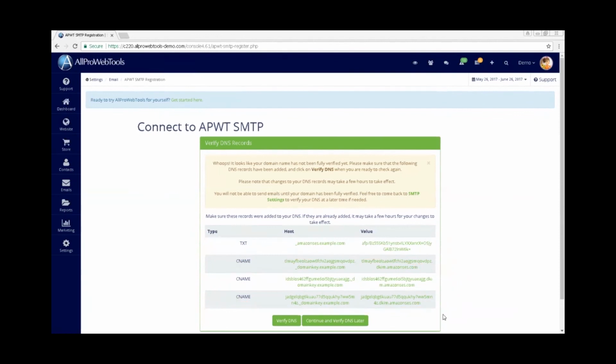For now, I'm going to click on Continue and Verify DNS later. That way I can come back and verify my DNS once my changes have taken effect.